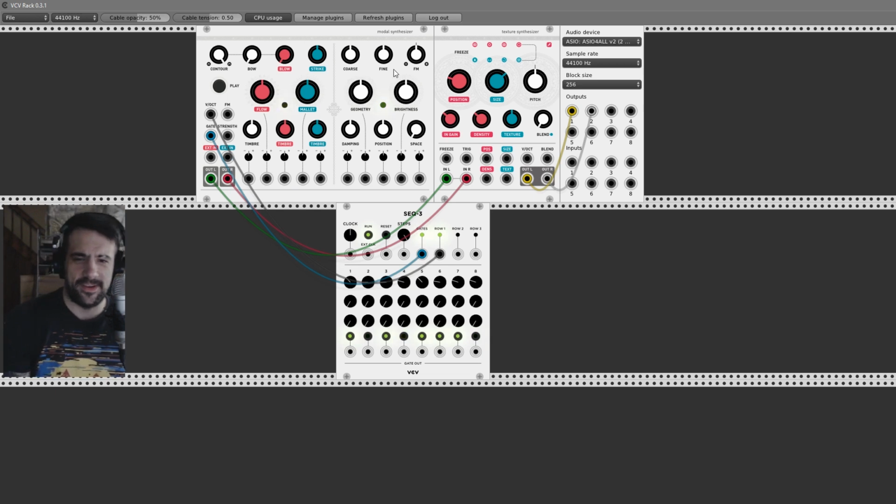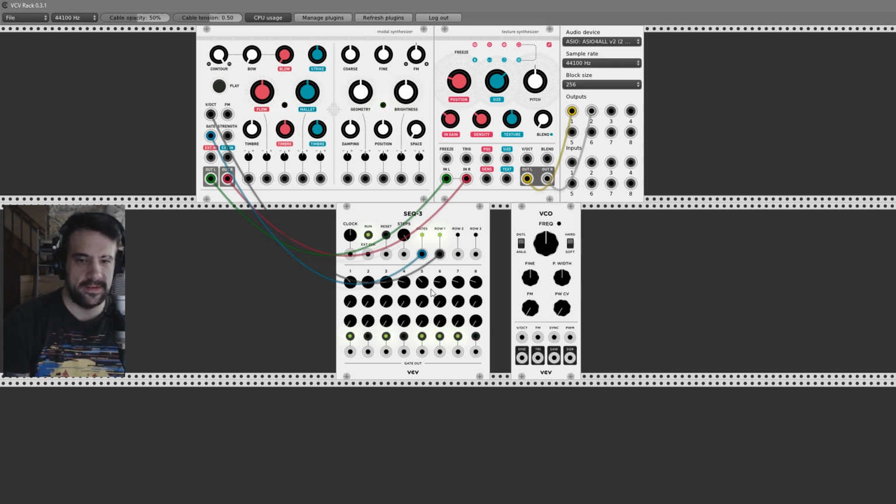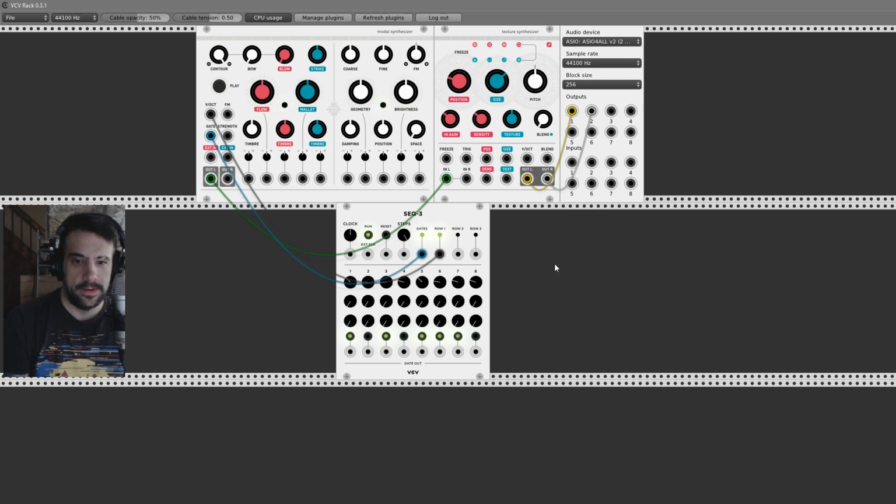Ugh, that sounds awful. What is happening? My right ear is only hearing a click. Let me get a VCO and test this out and see if it's a problem with my device. Nope, right ear checks out. Right ear works just fine. Huh.